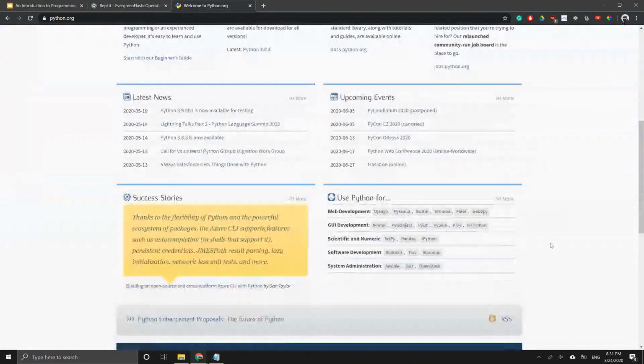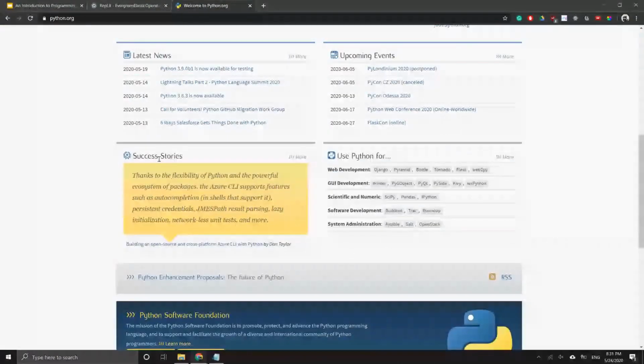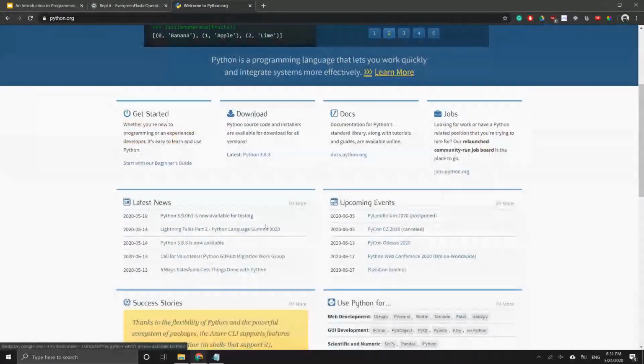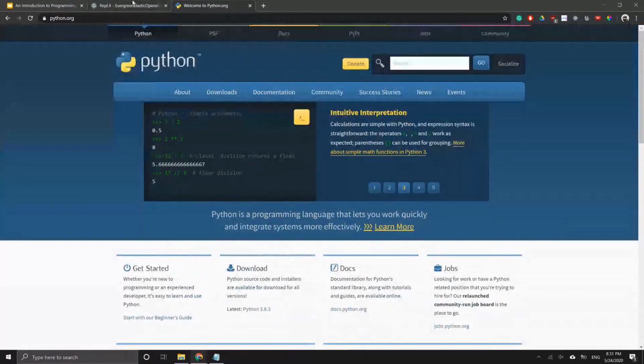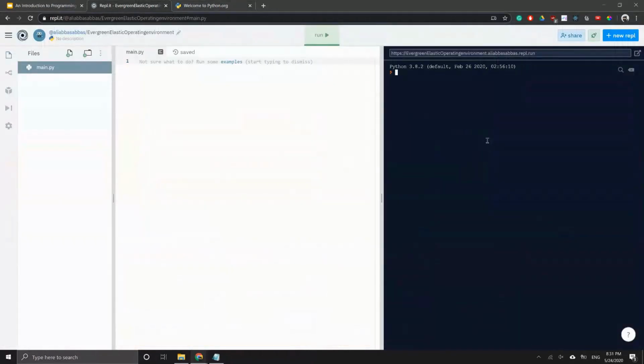So yeah, it's really cool. It's got tutorials for everything, the latest news. Oh my God, the latest version is out. Sorry. So you can start developing an application that you want for Python right out of the bat. No, the testing version is out, not the actual version. We're still on 3.8.2.